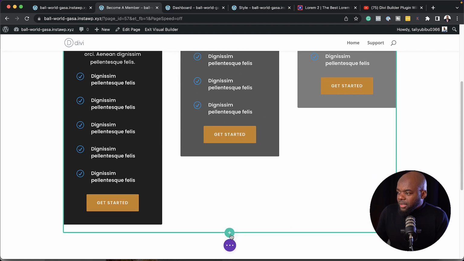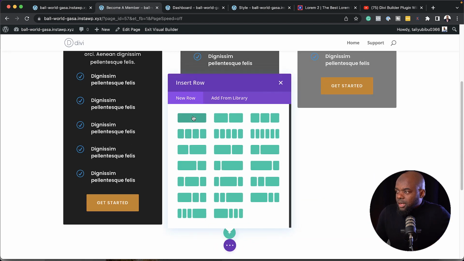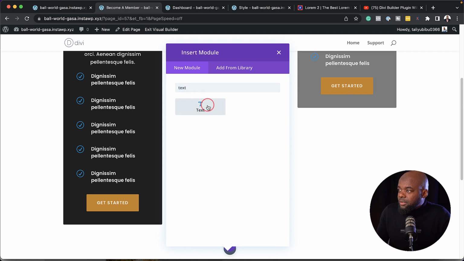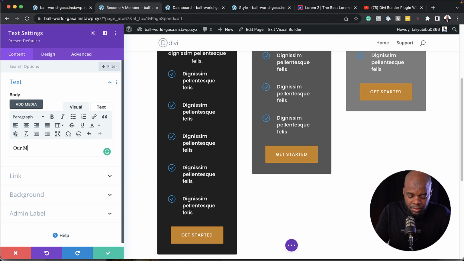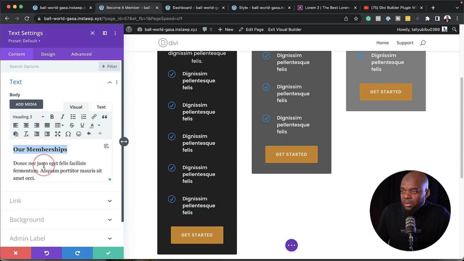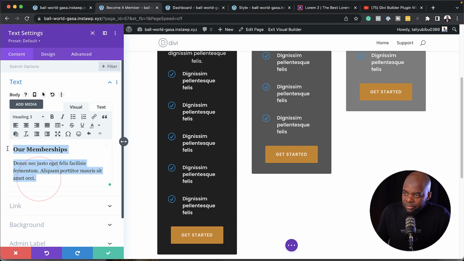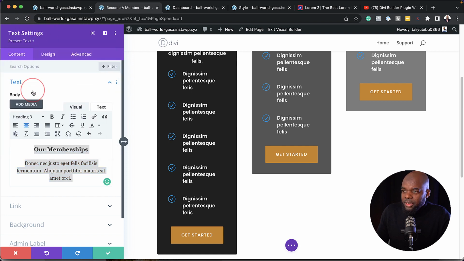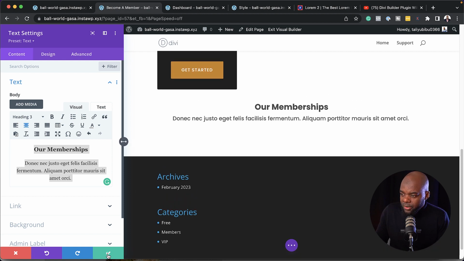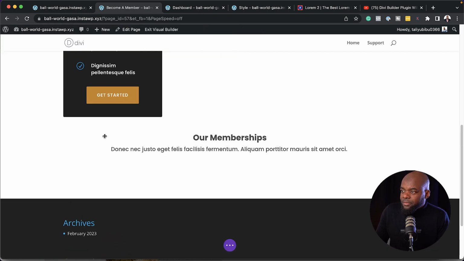So you're going to go ahead and click on this plus button, click single column, and add our text module like that. So I'm going to say our memberships and give this a bit of a description. And then I'm going to highlight the text here and set this to heading 3. And then I'm going to highlight everything and center it. Over here to the top, just make sure you select text. And if we take a look at it now, you can see we have a perfect section title. So all I have to do now is to drag this over to the top.